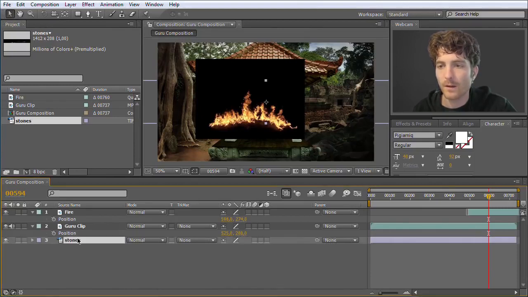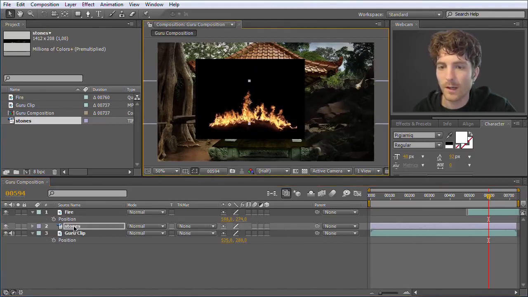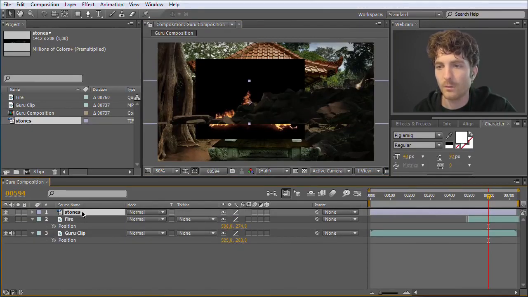So now I have no stones visible here. It's because they are behind the guru clip. So I can move them in front of this, and I can see here the stones. Maybe they are a bit dark, but if I move them, I guess you can see them. And if I move them before the fire clip, they are even in front of that. But we want the stones to be behind the fire, but before the background clip.